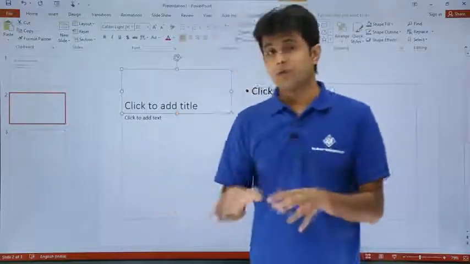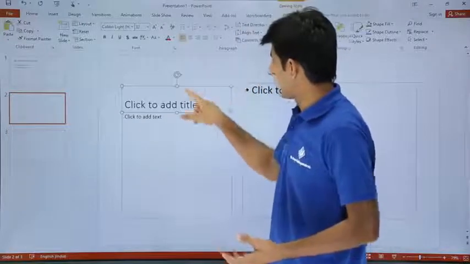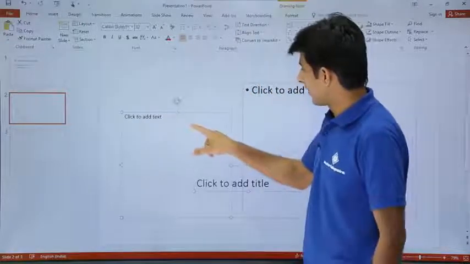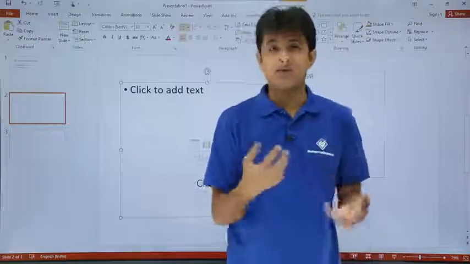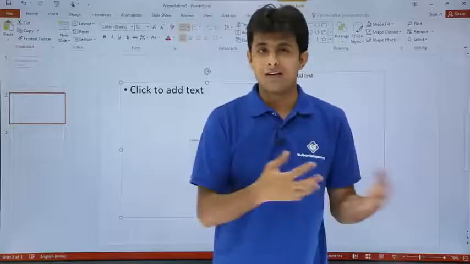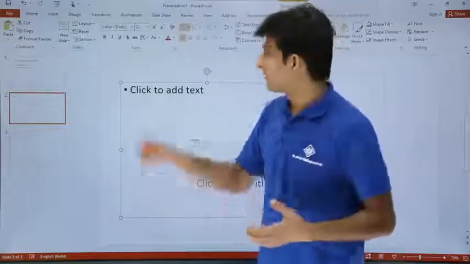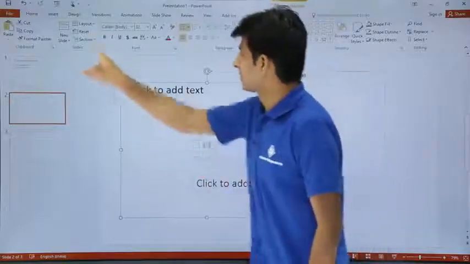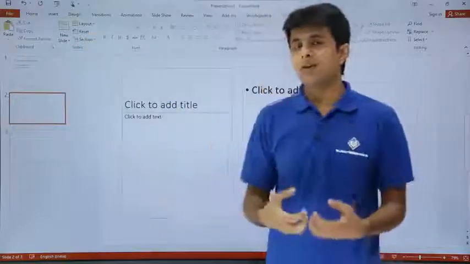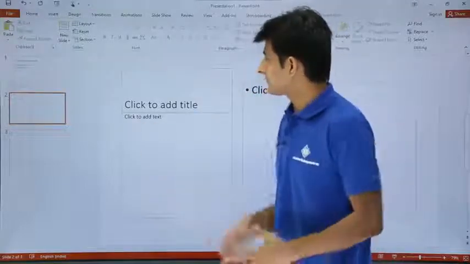Suppose I have changed this by mistake while writing. I have changed the position of this content. You can try to experiment with different areas and take it to that place. But if you want to bring it back to the original place, you can just click on this Reset button. Once I click this Reset button, see what happens on the screen. Click on Reset, and it will come back to the original position where it was available earlier, right?